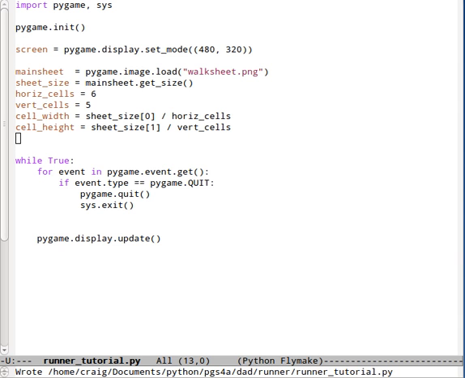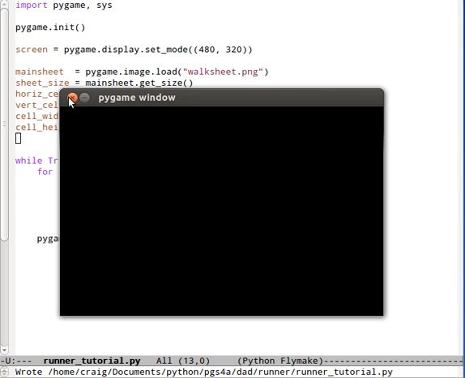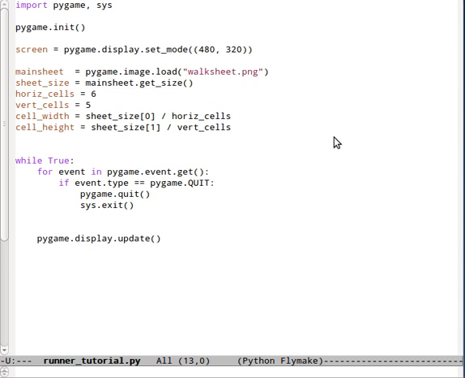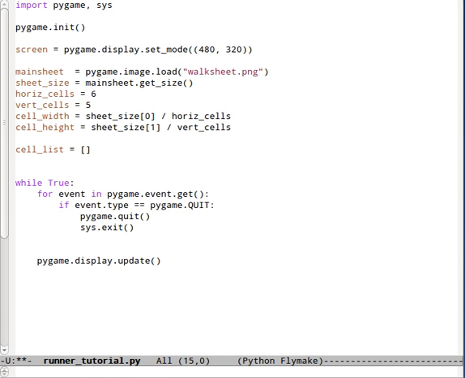Okay, I'll just make sure that it still works. It's a completely blank screen, no error messages. Nothing's being blitted to the screen right now. Let's create an empty list for the cells. Instead of cutting up these cells manually with something like GIMP, I'm just going to use some commands within Pygame to slice the main sheet up.